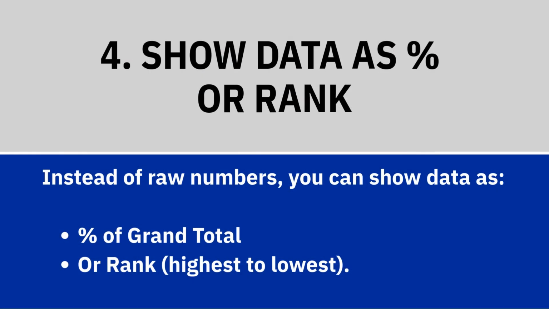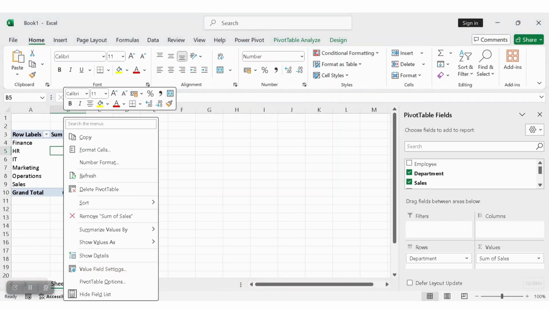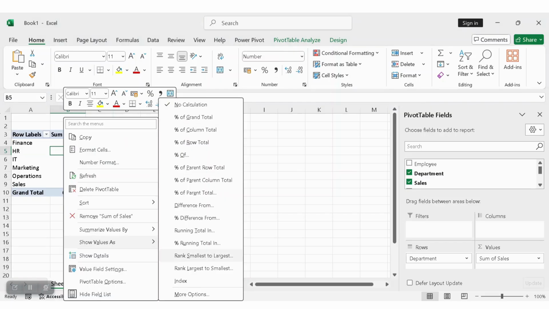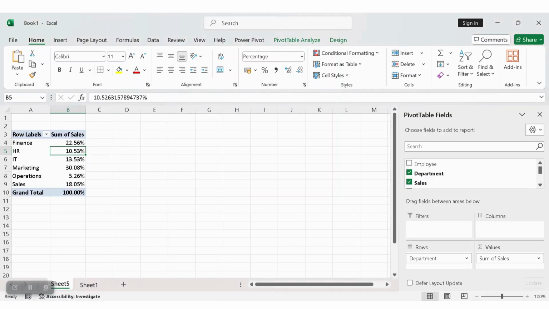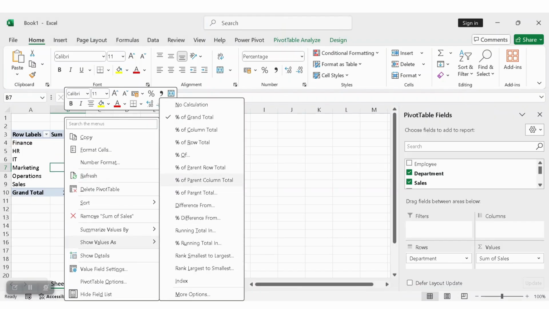Show data as percentage or rank. Pivot tables don't just show totals. You can change how numbers are displayed. Right click on any number and choose show values as and select percentage of grand total. This shows each value as a share of the whole. Here marketing sales are 2 lakhs out of 6,65,000. Now it will show 30.08%.